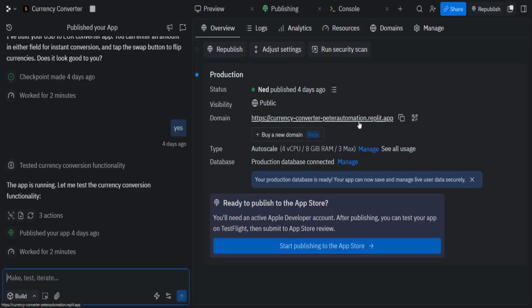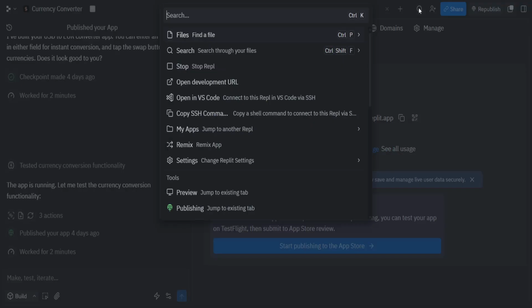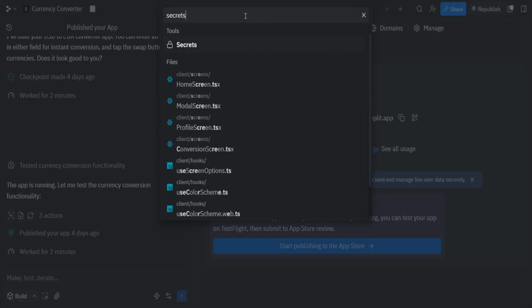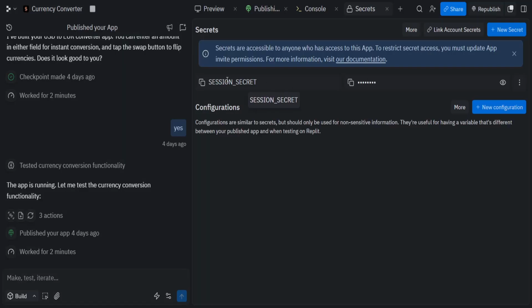Once you have your project ready and loaded, you will click on the magnifying glass here, and we're just going to search for secrets. Written like this, and it's going to show up Tools, Secrets. You just want to click on it. Here you will be able to see your secrets, and if you want to add a secret, they are basically used for API keys, integrations, so on and so forth.